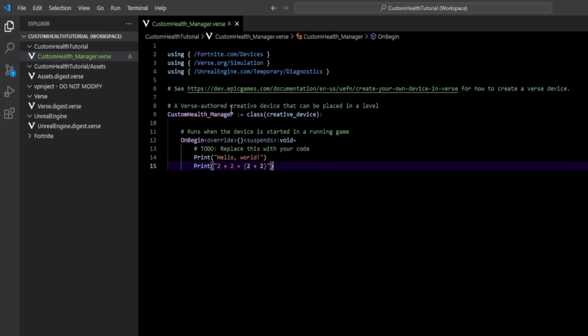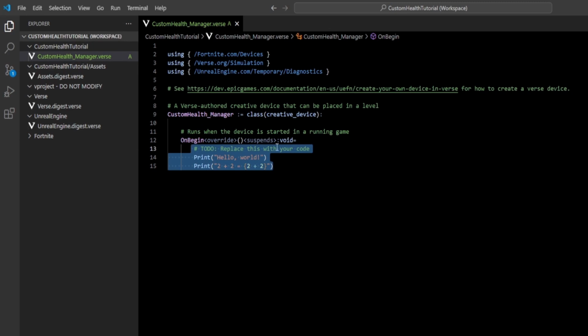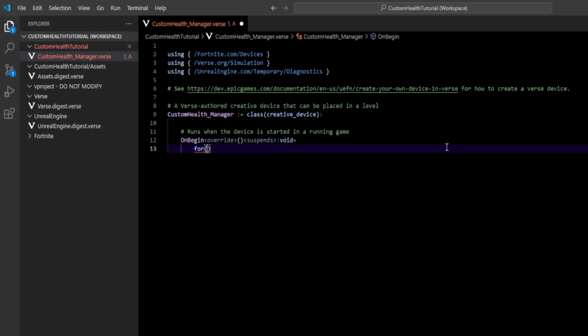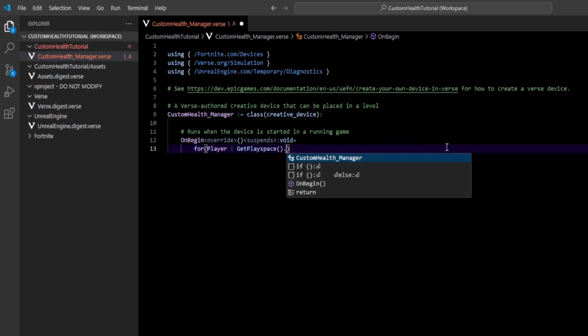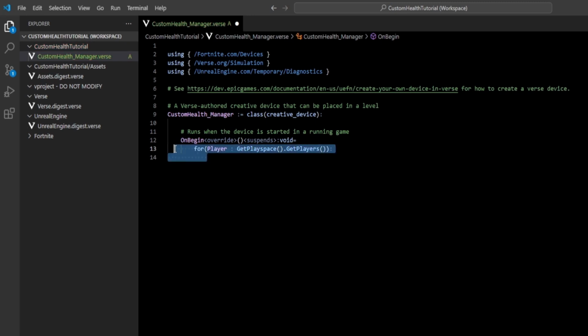In this, what we want to do is first get every single player who joins the game. So to do this, go under OnBegin and go through every single player in GetPlayspace().GetPlayers(). What this will do is go through every single player who's currently in the game, and this will happen at the very start of the game.